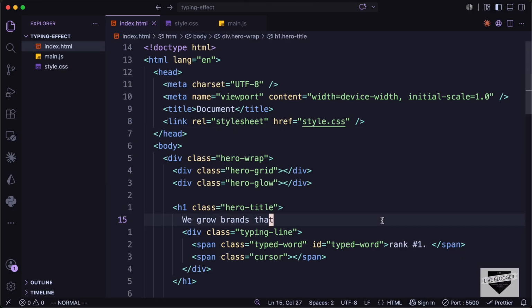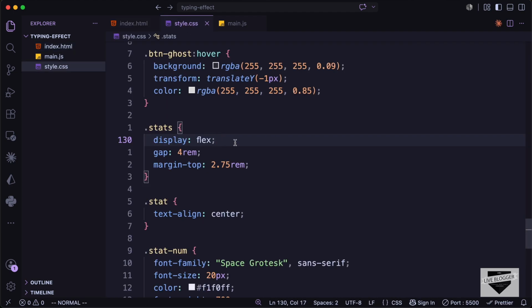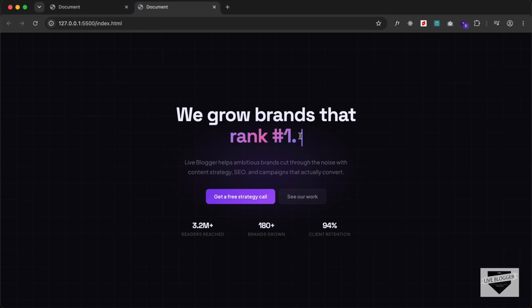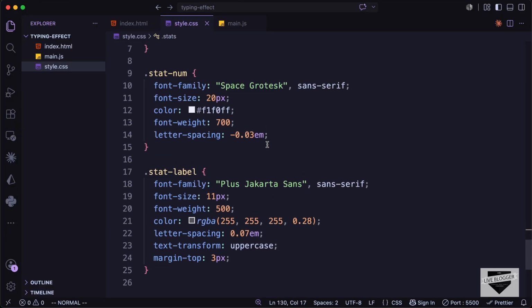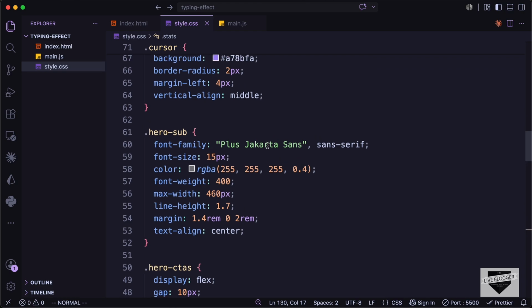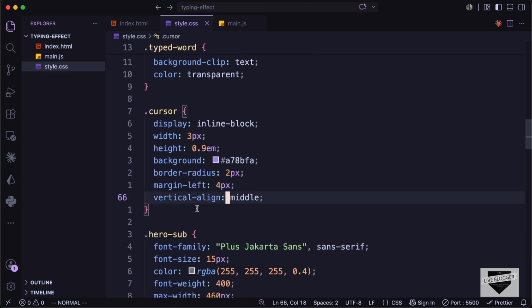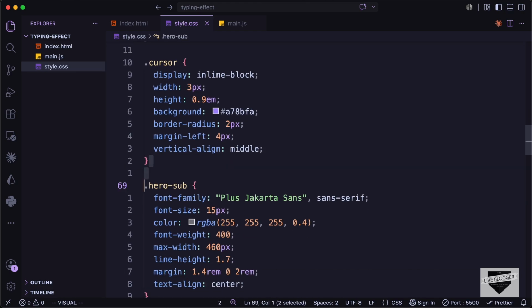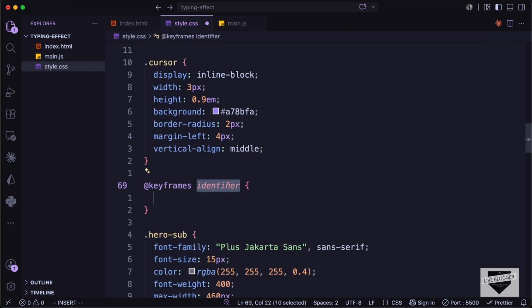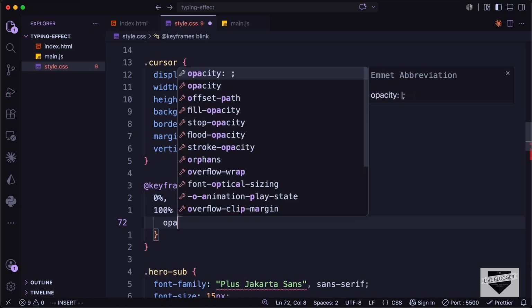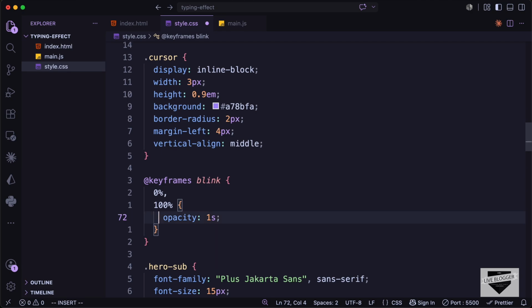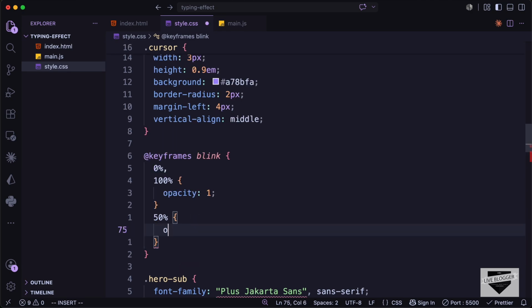Right, here I'm in my source code, and let's go to the style.css file. First of all, let's add the animation for this cursor. For the cursor, we will create an animation called blink. So let's take a look at the cursor code. Here we have the cursor, so I'll just create an animation over here. Let's type @keyframes and name it blink. For 0% and 100%, let's set the opacity to 1, and for 50%, let's set the opacity to 0. So this will be the blinking animation.